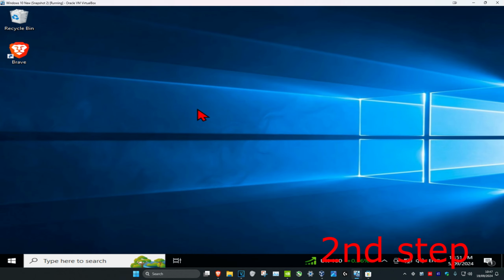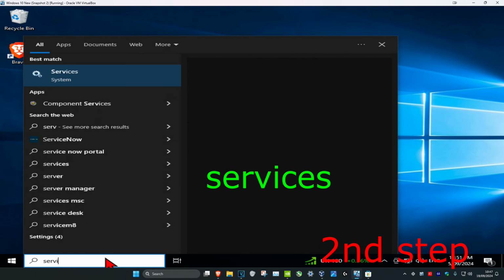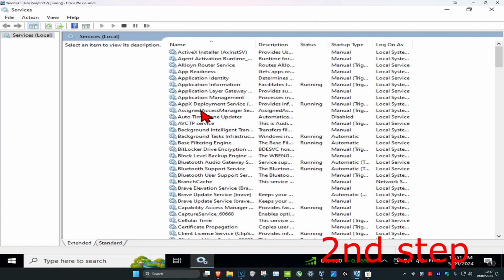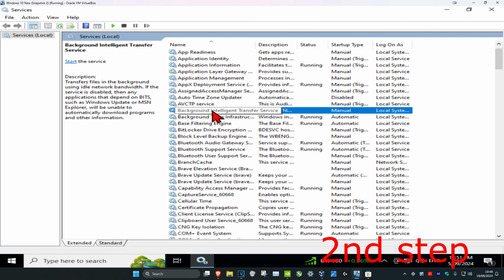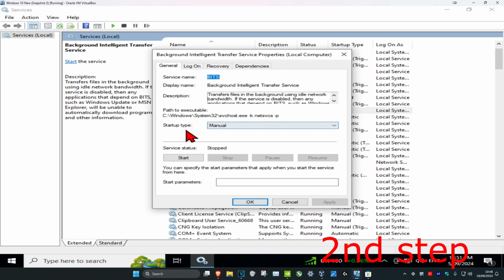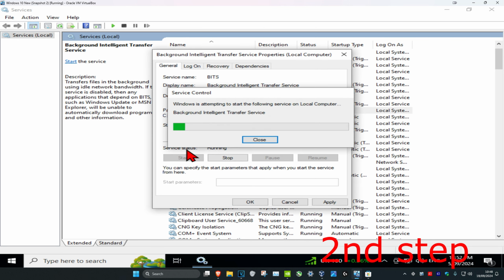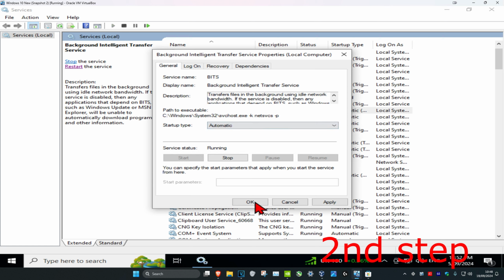And now for the second step, you're going to head over to search and type in Services. Click on it. And now once you're on this, you're going to scroll down until you find Background Intelligent Transfer Service. You're going to double click on this. Make the startup type Automatic. And then click on Start, which will then make the service status running. And then click on OK.